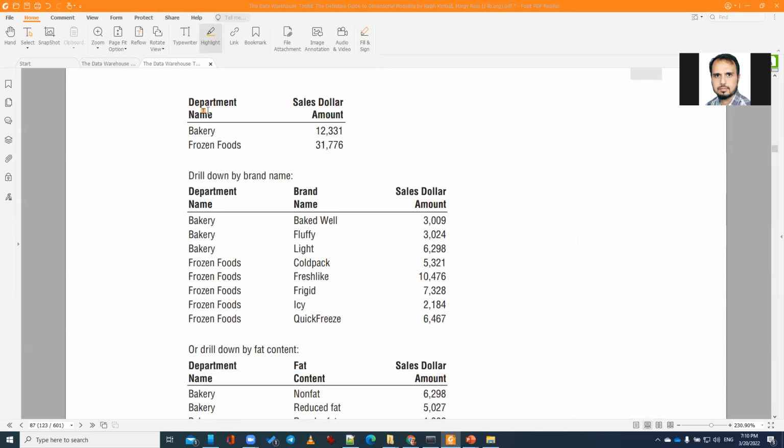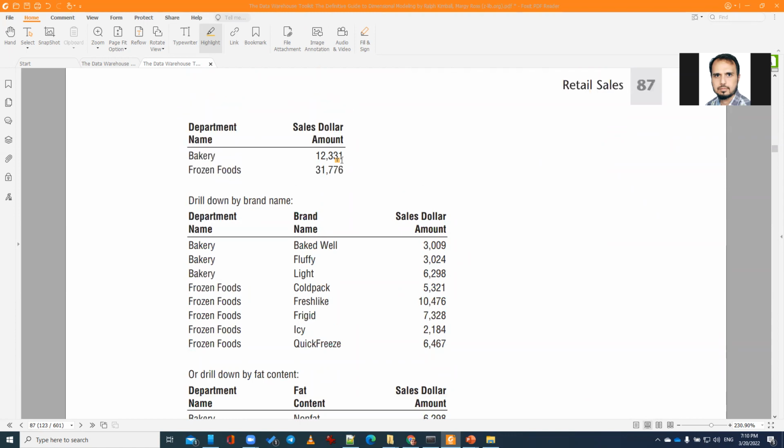The first here is the department name. For example, bakery is one department, frozen food is another department, and this is the sales dollar amount for bakery this much, and frozen food is this much. Now this is the up level, the department level. We can drill down by brand name. From department we go into the brand name. So for example, one bakery department is divided into 3 brands here. Similarly, the frozen food department is divided into those. So drilling down is the same thing as roll down here.